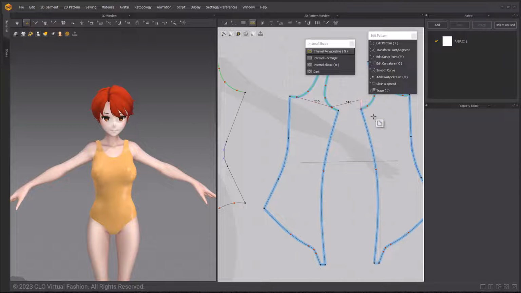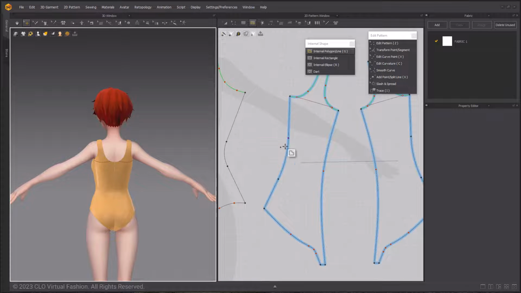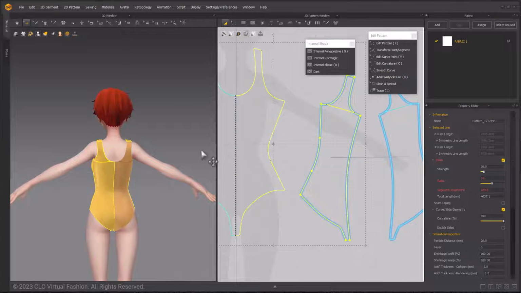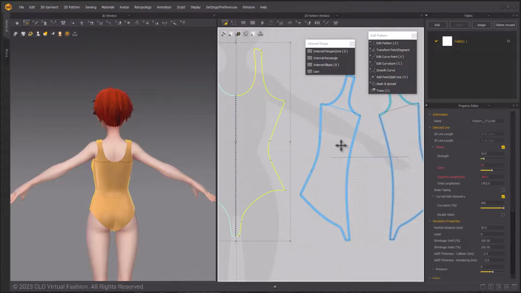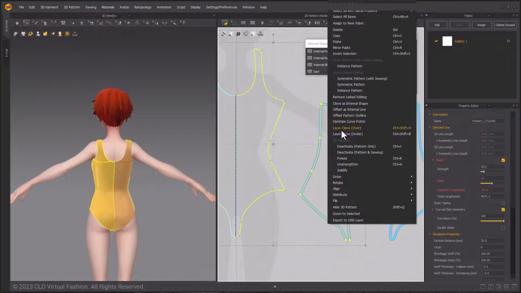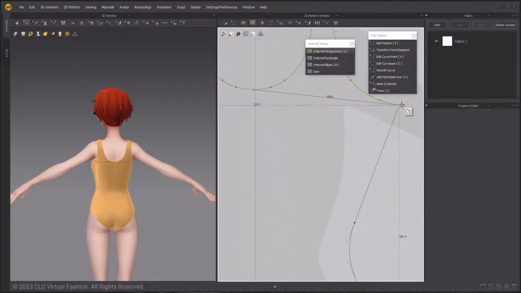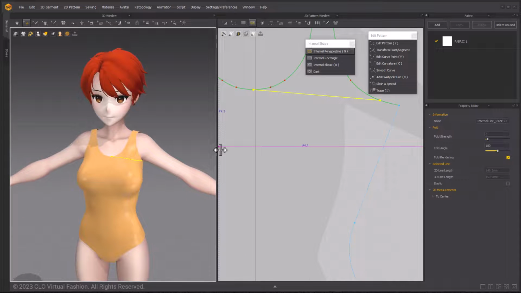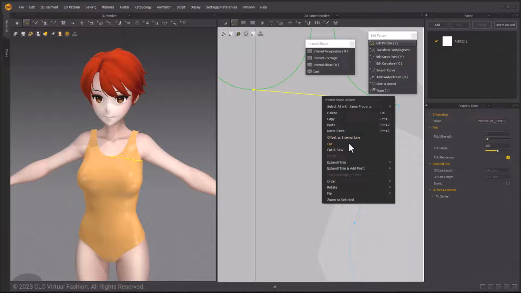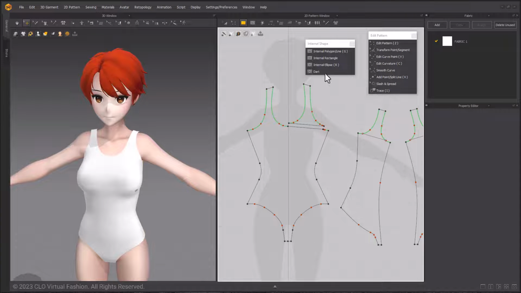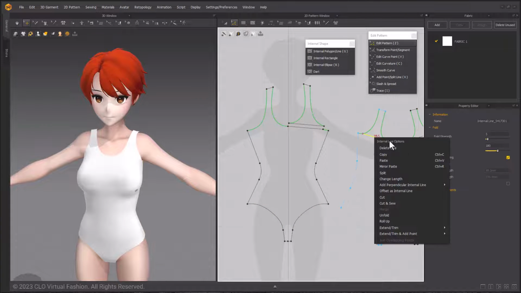Since this will be asymmetrical, we need to remove the linked editing from the patterns. To remove linked editing from both patterns at once, hold Shift and select the front and the back pieces, right-click and choose Remove Linked Editing. Now that they are no longer linked across the center front or across each other, going to the center front pattern, create a line from the center front point neck to the underarm that will be on the left worn side. Once the lines are in place, using Z, right-click on the internal lines for both the front and the back and select Cut. Then delete the strap parts.